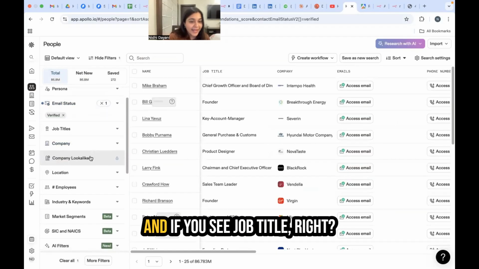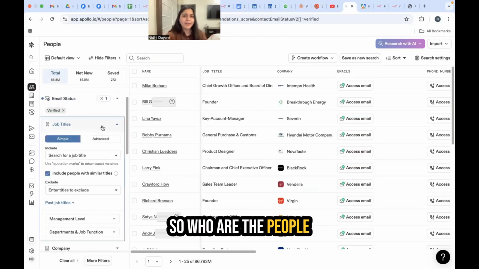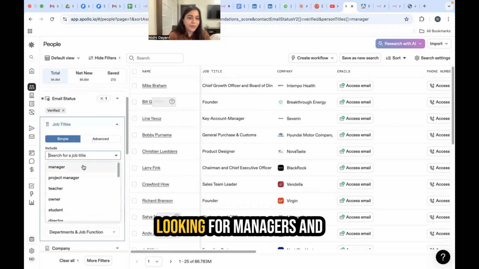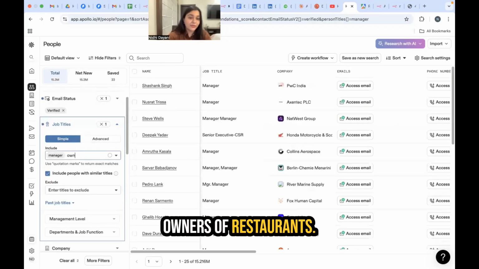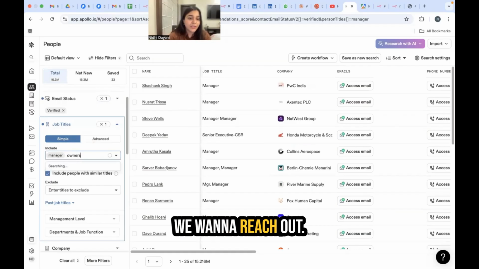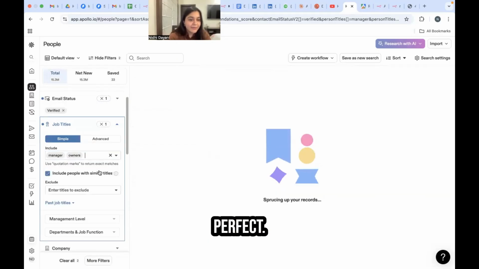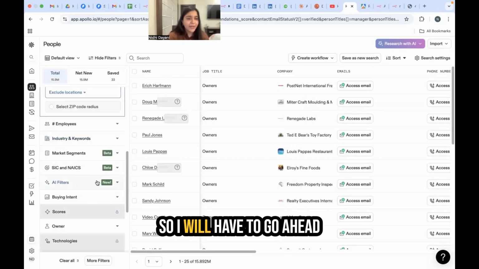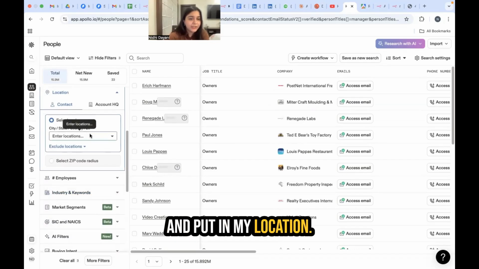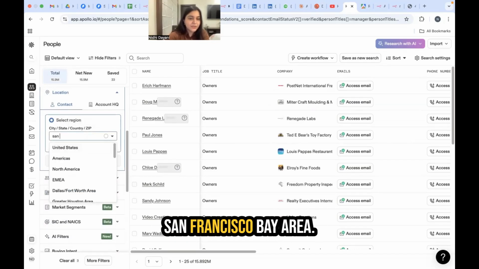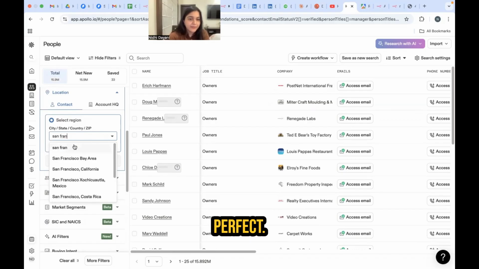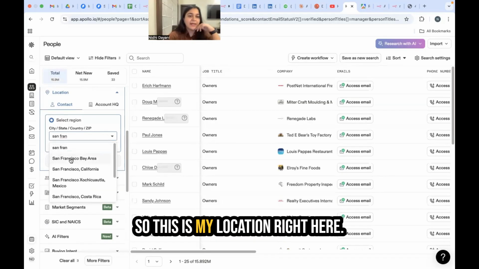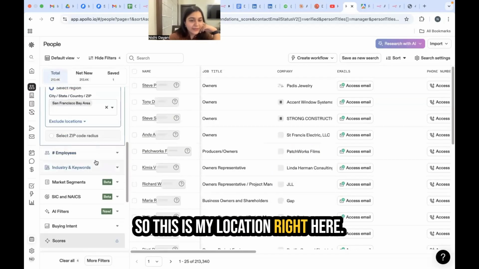Then we move ahead and if you see job titles, right? So who are the people that we're looking for? So let's say we're looking for managers and owners of restaurants. Those are the people we want to reach out to. So I have filtered this data out right here. Perfect. Now let's move on to location, right? So I will have to go ahead and put in my location. Let's say I'm doing this for San Francisco Bay Area. Perfect. So this is my location right here.